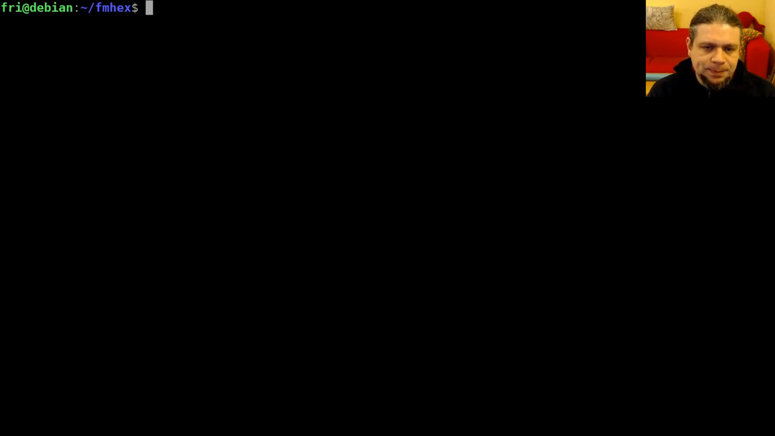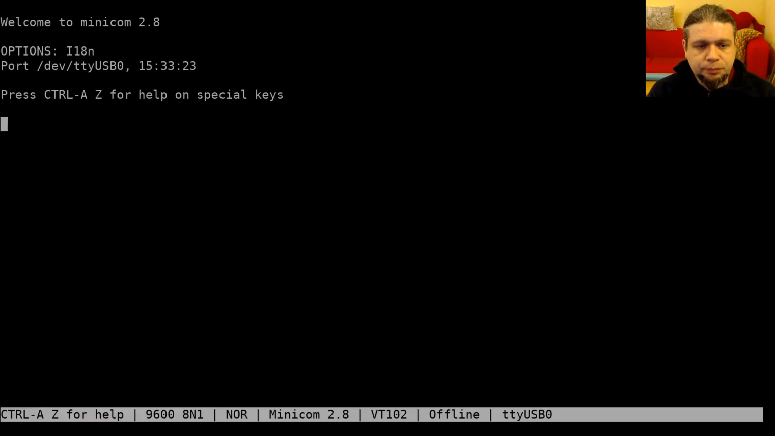We were saying, on the Linux PC, let's start minicom with the command minicom -b 9600 to set 9600 bits per second, -d /dev/ttyUSB0 to use the serial port of the USB serial adapter. Now on the Linux side we are connected and ready to transmit.